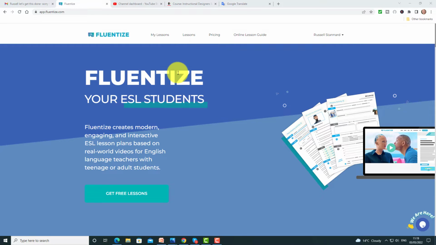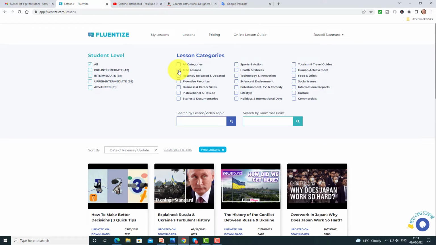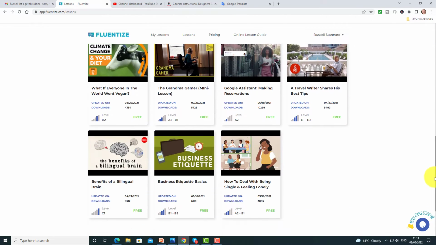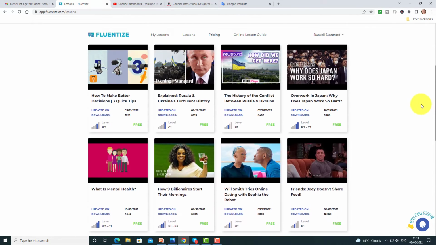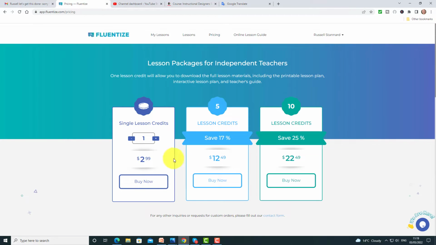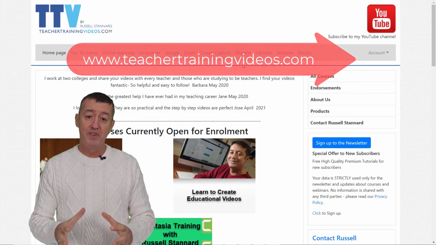Now with Fluentize you will need to log in to make use of it, but if I click over here on lessons, once you're logged in and then click on all free lessons, you'll see you've got all these free lessons here that you can make use of. So there's a great start for you to try out, and of course you could look into buying additional content. As you can see, it's not particularly expensive, particularly if you're teaching private lessons online in groups or working with the school. It may be something you would consider. That's Fluentize.